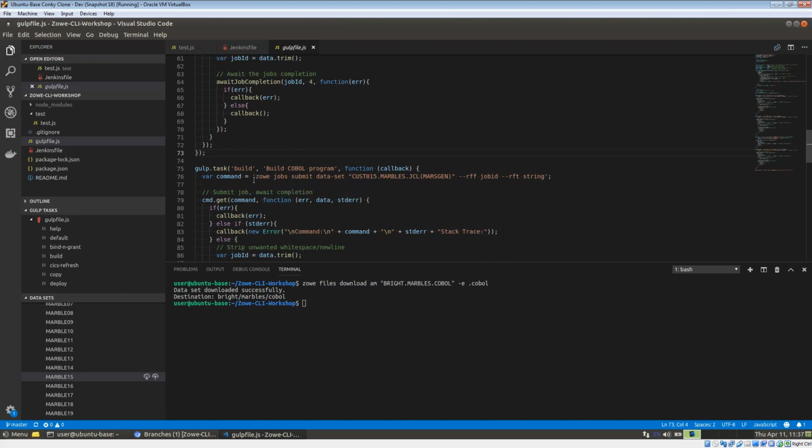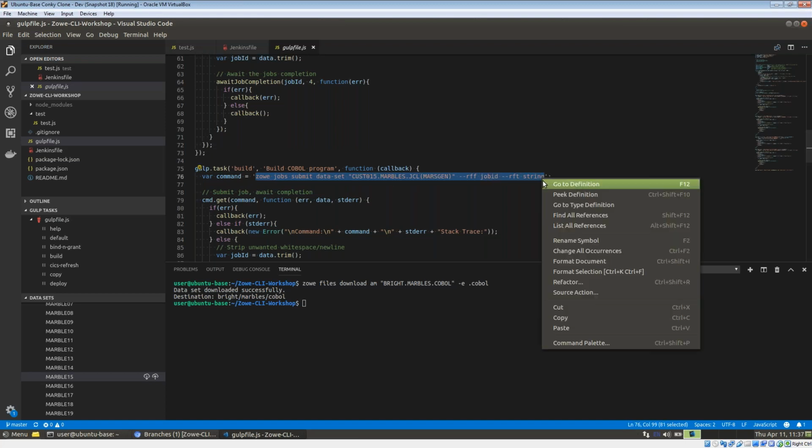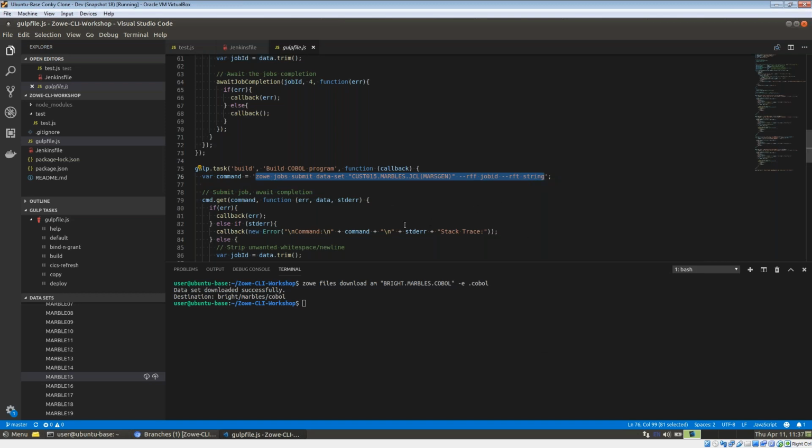So here we can see we have this var command equals Zowe job submit dataset, and in the CLI we have additional filters to help you parse the output. So here specifically, I just want to get the job ID from this command. So I'm looking for a response format field job ID, and the type of that is string. So if I paste this in and run it, it will come back with the job ID that was submitted.